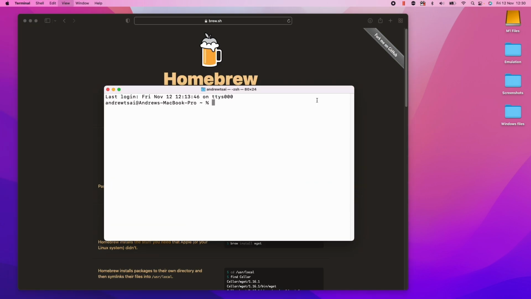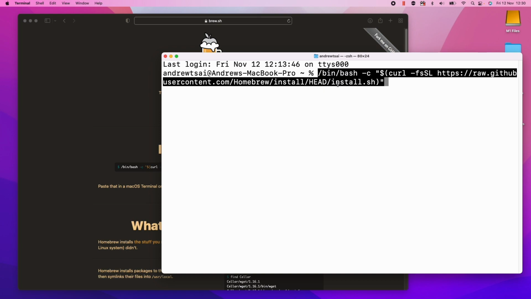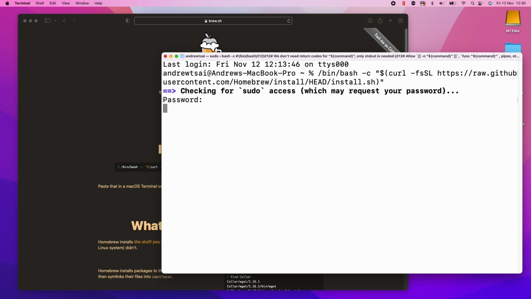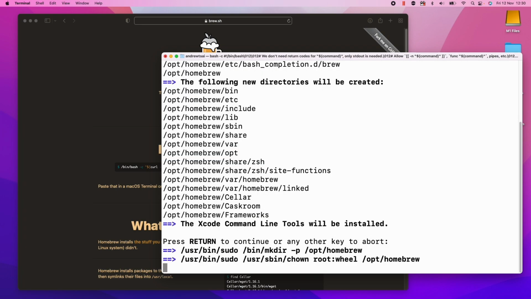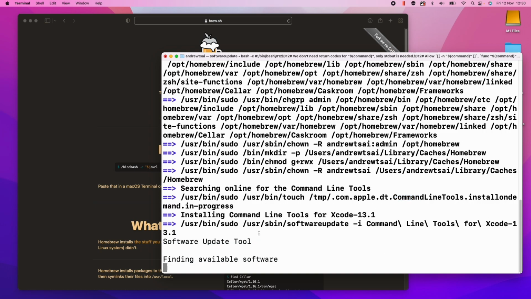I'm going to make the screen a little bit bigger. Here all we need to do is paste the command we've just copied. I'm going to control click on the space, click paste, and then press return. Then we type in our password and press return, and press return again to continue. If it's the first time you're installing Homebrew, it's going to install command line tools. This might take a little bit of time to download, so just let that run.